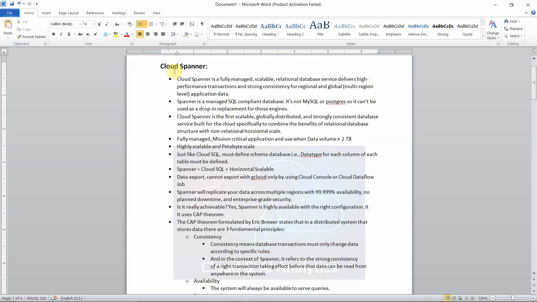So the first thing is Cloud Spanner. Cloud Spanner is a fully managed, scalable relational database service that delivers high performance transactions and strong consistency for regional and global, that is multi-regional, application data. So it is fully managed by Google Cloud Platform and it is scalable. It can scale from regional and even scale up to multi-region, that is global, as well. It also follows relational database services, delivering high performance transactions and strong consistency. The consistency is also strong across regional and global.